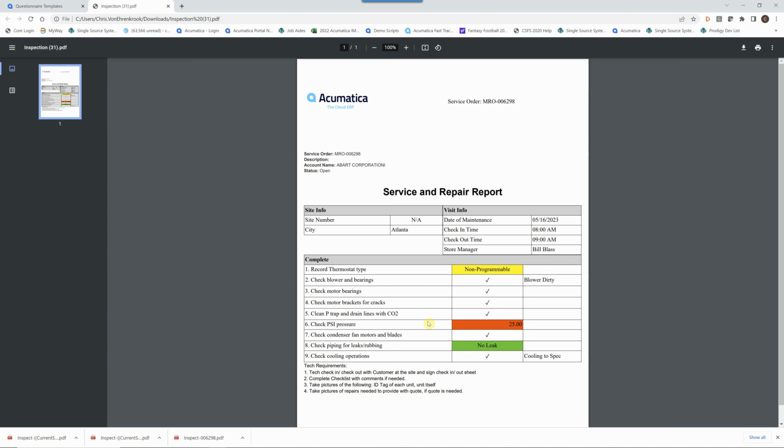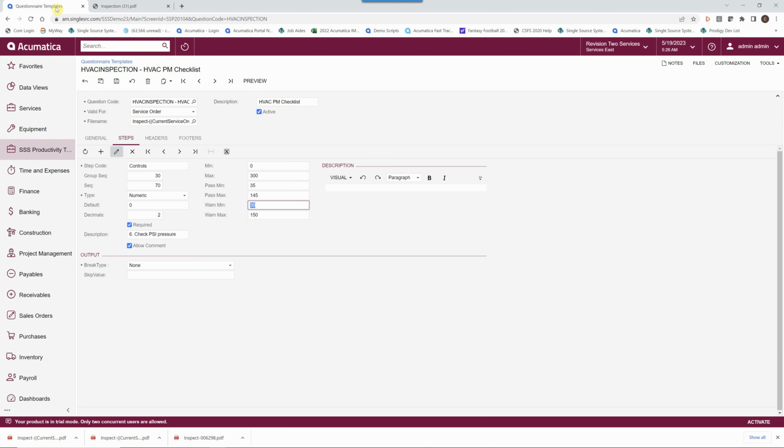Okay, so that's kind of how a numeric field works. You're going to enter the value in there, and then it's going to define whether it's in yellow, green, or red based on how you have it set up.